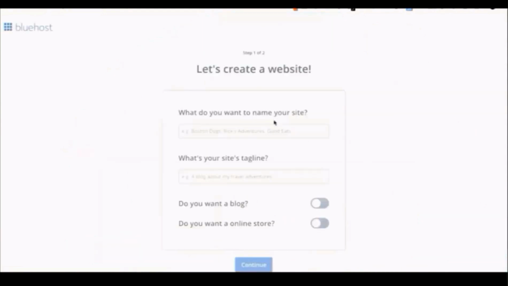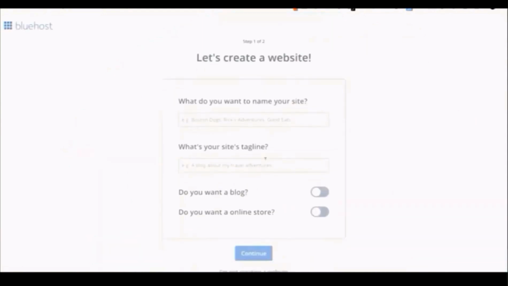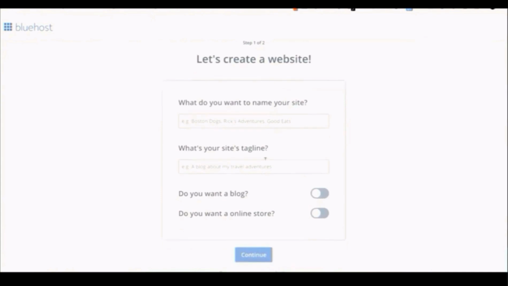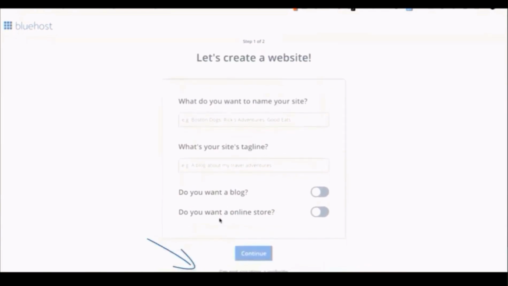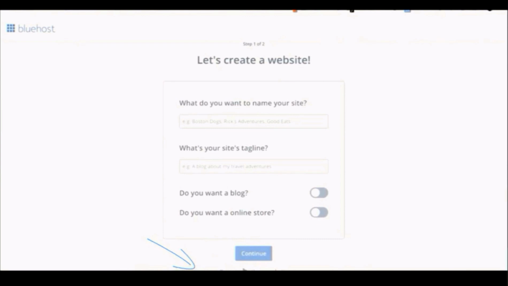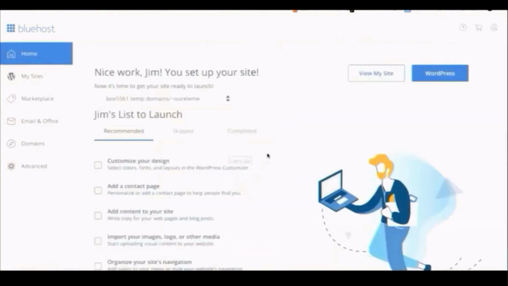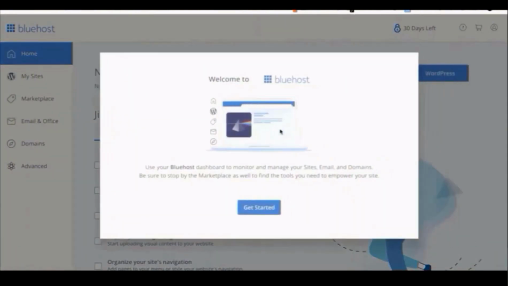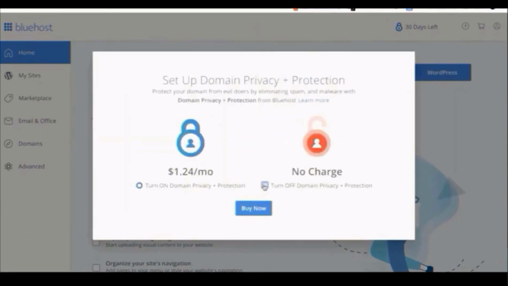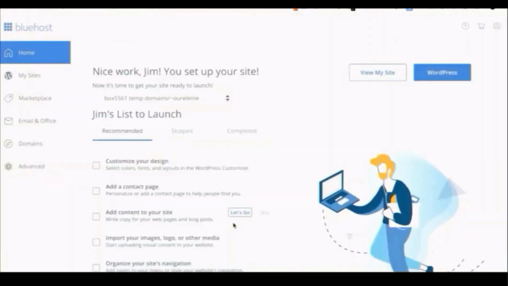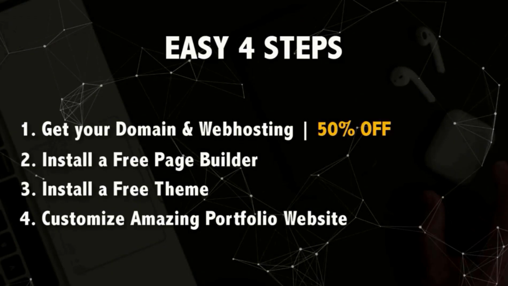If you are logging in for the first time, you may see a pop-up like this. Like it says, let's create a website. Bluehost actually want to help you to make the website. Just click at the very bottom there. I'm not creating a website because I will be showing you everything step by step. And skip all of these pop-ups because we don't need any of that. Cool! We have successfully registered our domain name and web hosting.